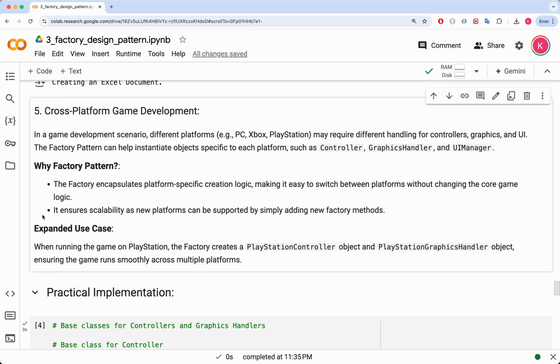Expanded use case. When the game runs on PlayStation, the factory dynamically creates a PlayStation controller and a PlayStation graphics handler object. This ensures the game handles PlayStation specific input and graphics while the rest of the game logic remains unchanged. It provides a seamless experience across platforms as the factory pattern efficiently manages platform specific differences without altering the core code.